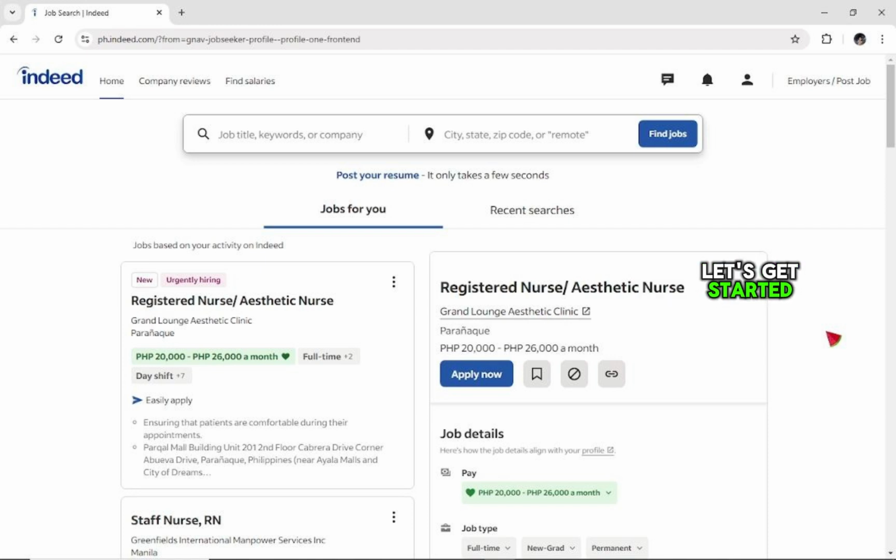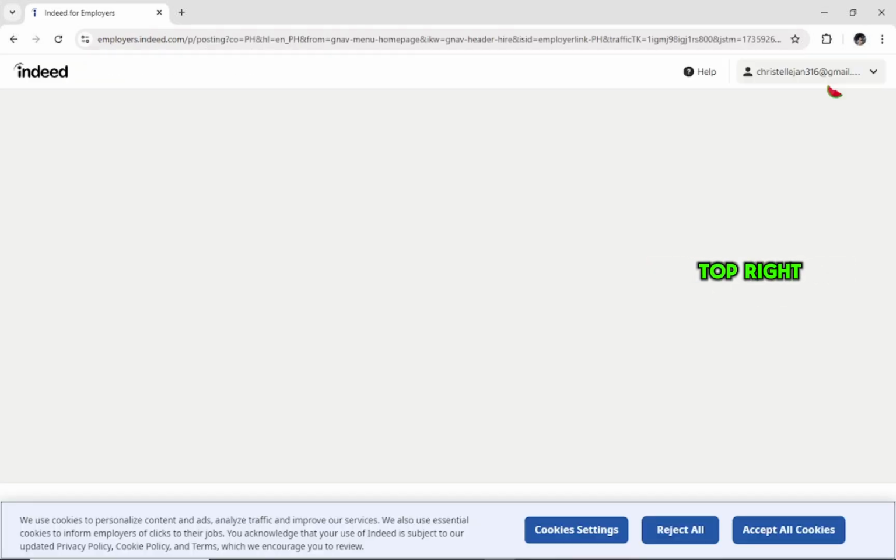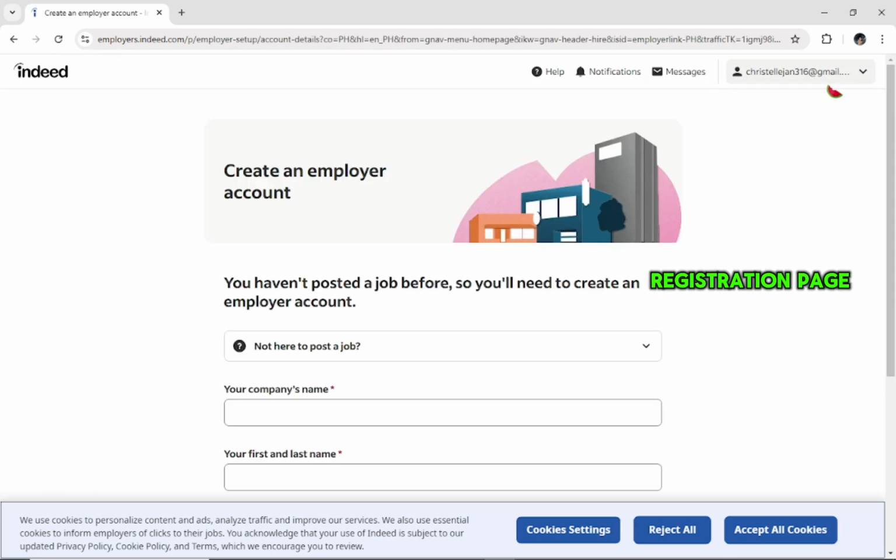Let's get started. First, open your web browser and go to Indeed.com. On the homepage, click on the For Employers button in the top right corner. Next, you'll see the registration page.